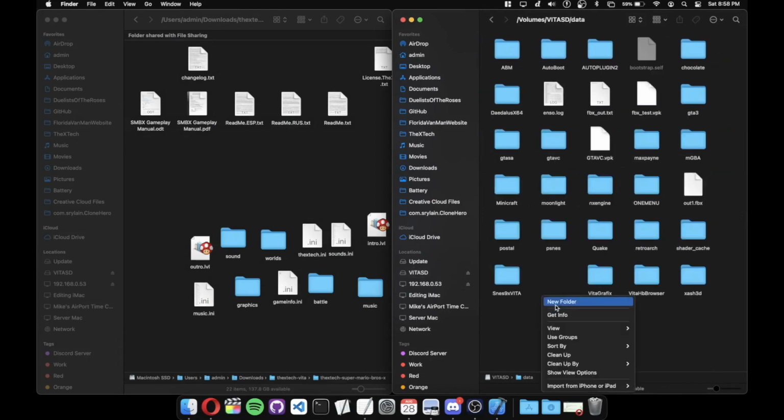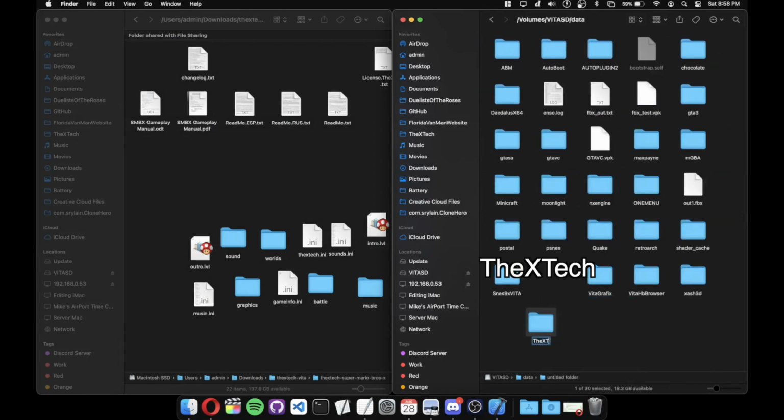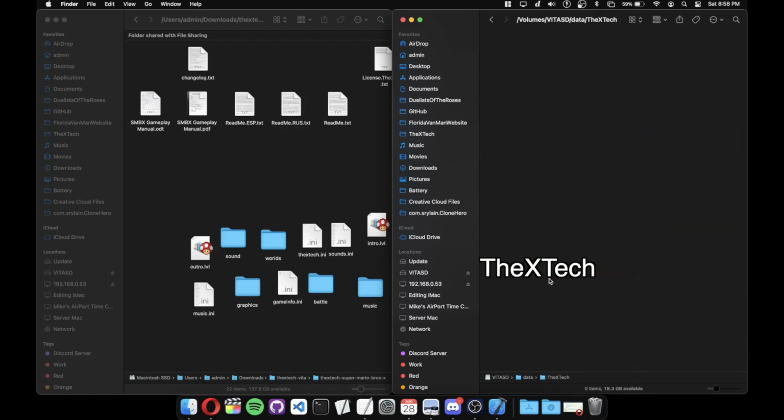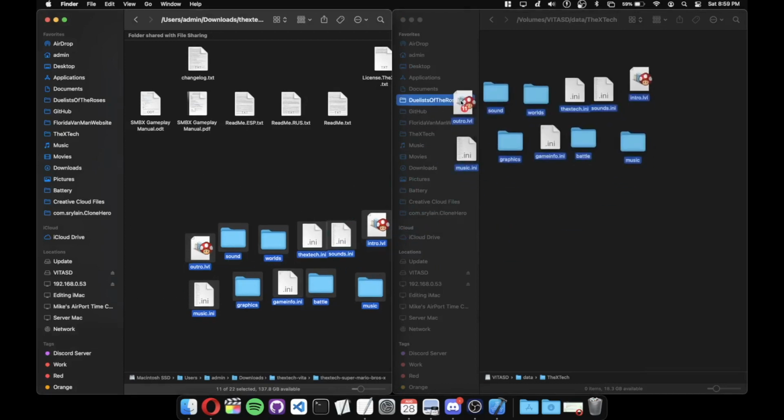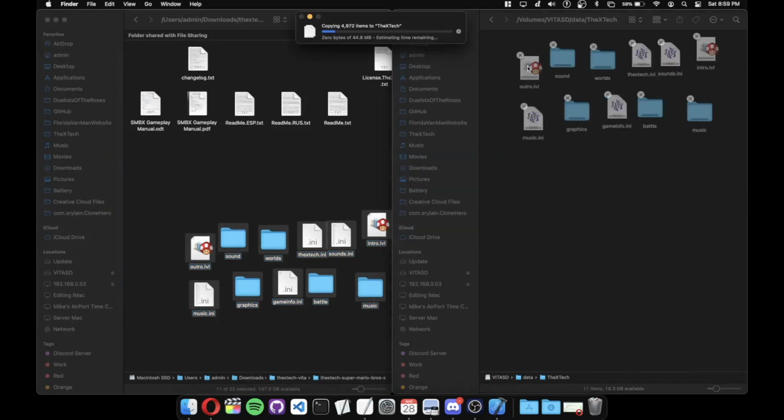And you want to create a new folder here called TheXTech, and capitalization does matter. You want it to be capital T, capital X, capital T. And then inside of this directory, you want to move these files over. So all the data files that we talked about earlier, you just want to go ahead and copy or move these over to your PlayStation Vita.